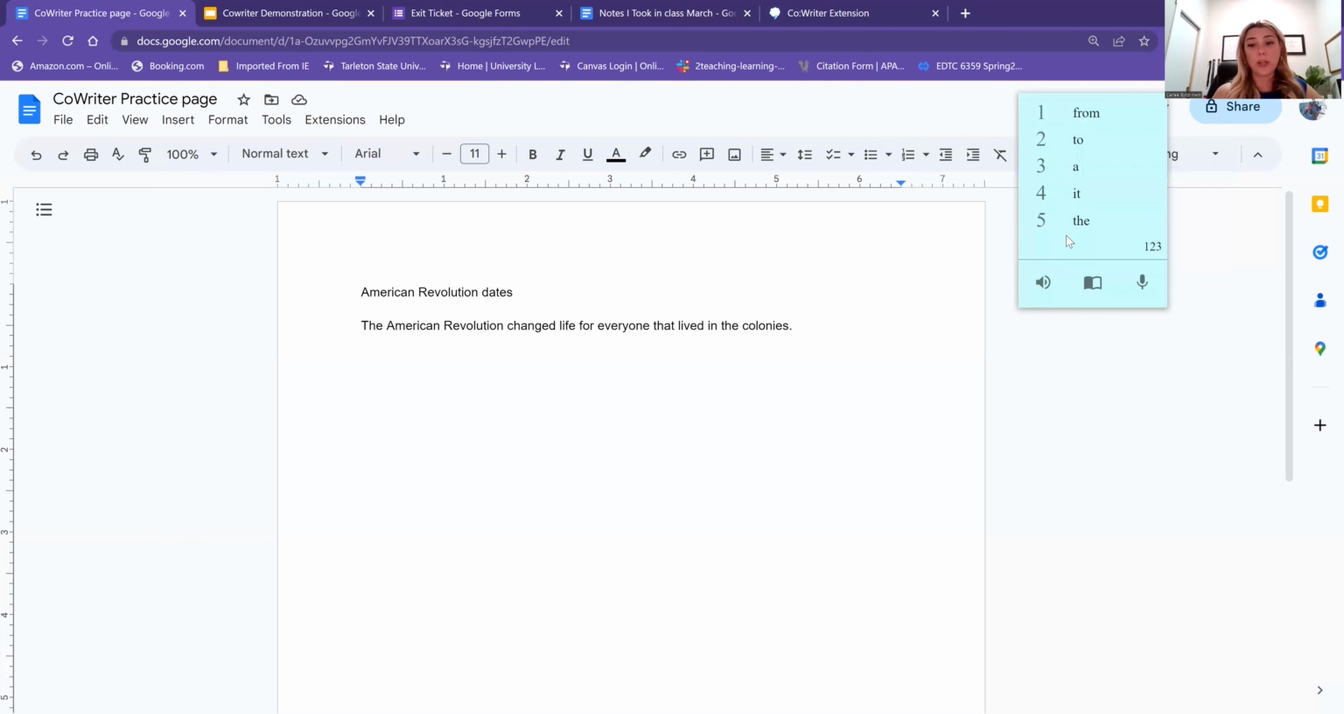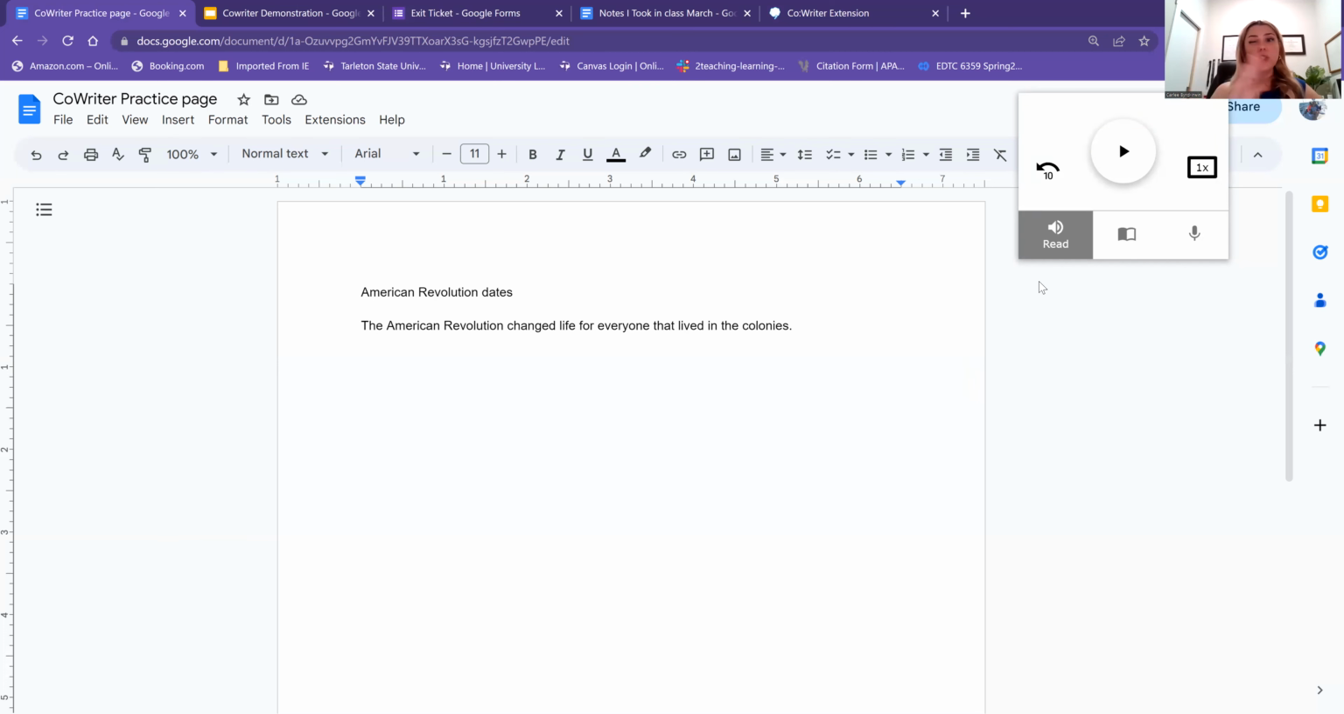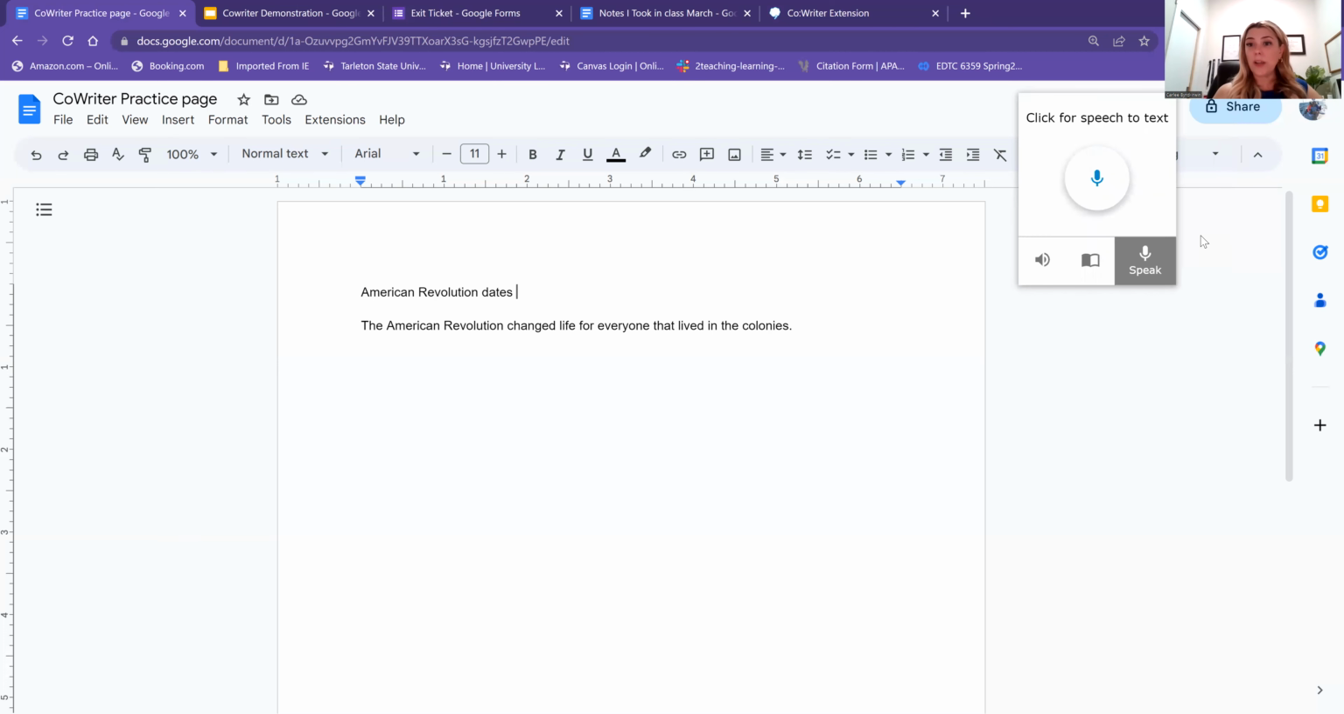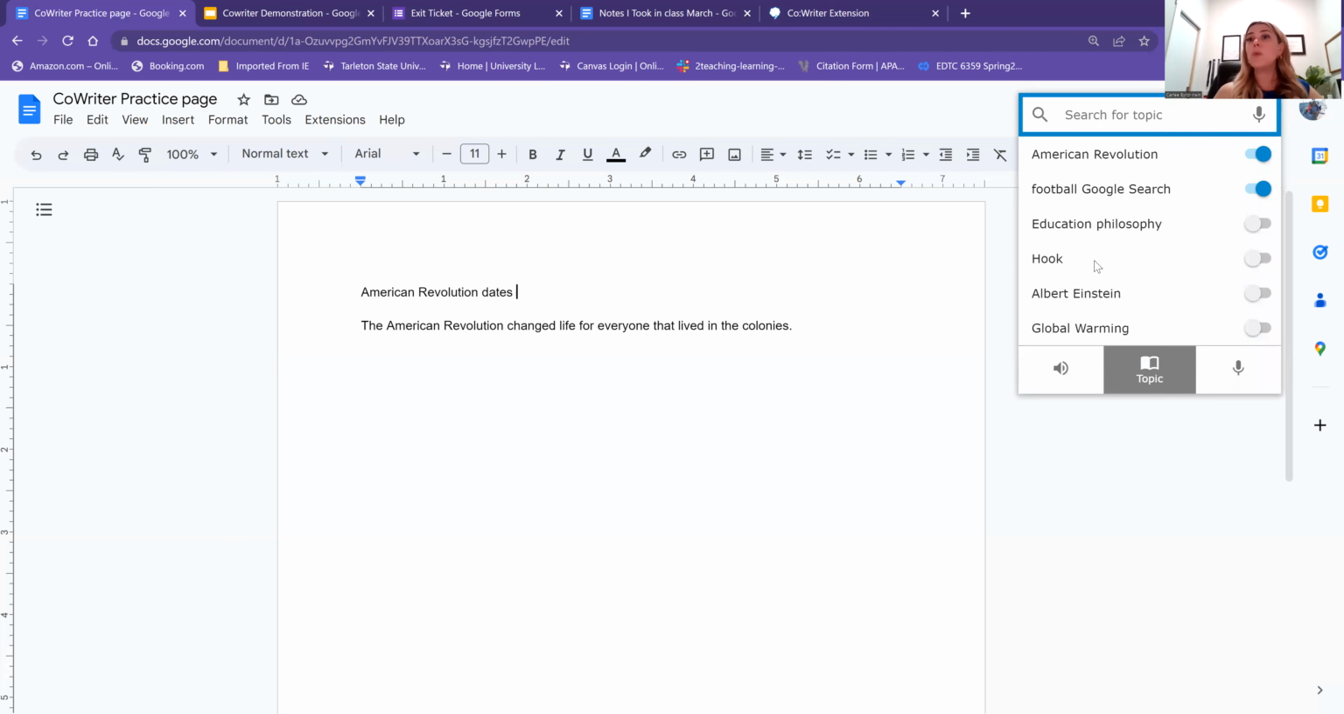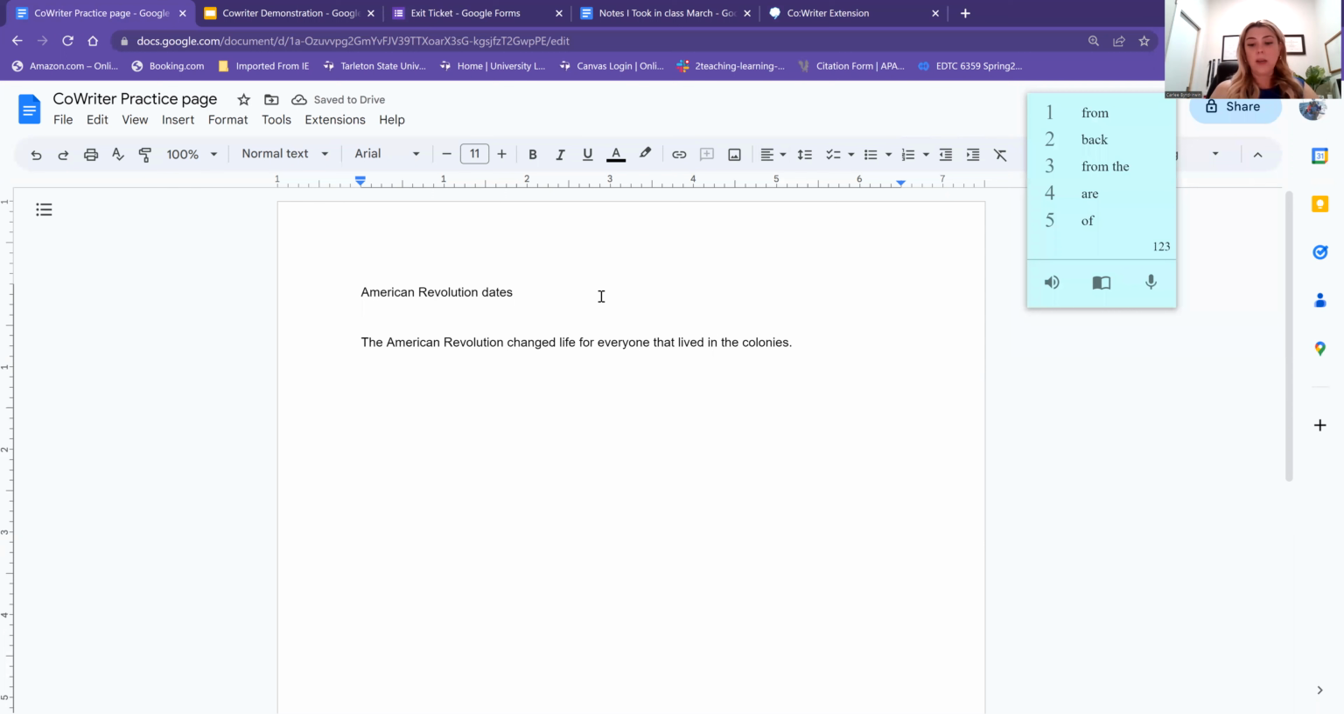Now, toggling between these is pretty easy. As you can see, if I'm looking for the read option, all I have to do is click on the little icon, which is pretty standard on all standardized tests. If I want text to speech, all I have to do is click on my little microphone option. Now, this option right here brings me right back to that topic bank. So if I'm writing something about the American Revolution and I want to go right back to this.